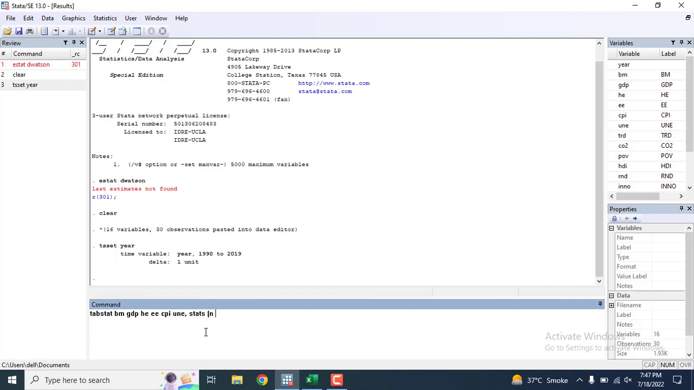I need sample size, I need mean value, I need median, I need IQR, interquartile range, I need SD, I need skewness, I need kurtosis, I need the percentile 25 value, percentile 75 value. I can also need a range. There are many other things you can go and search, right? Help, tab star, and see what are the things it can give.